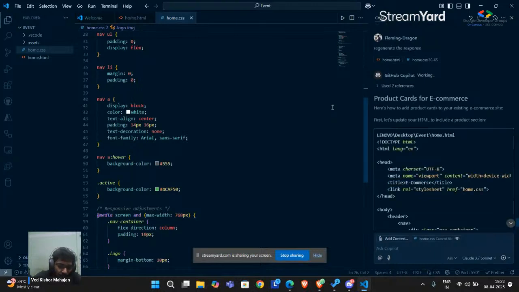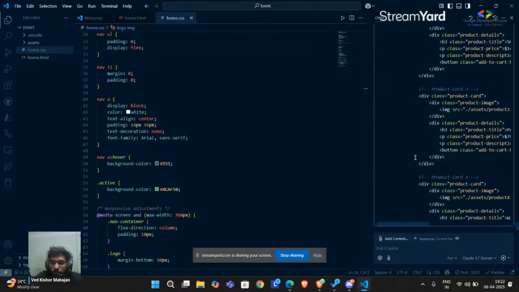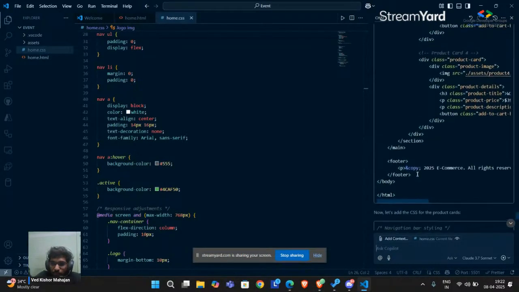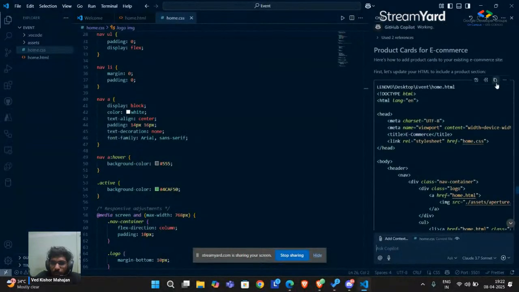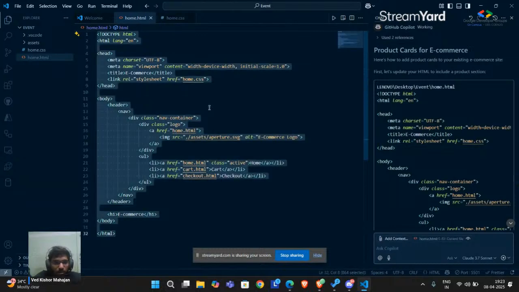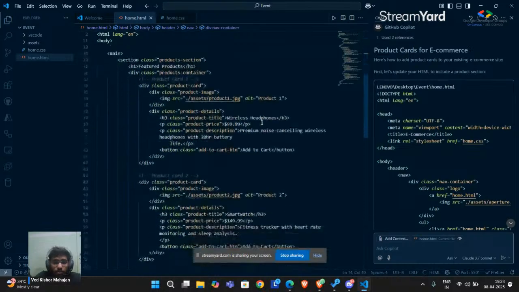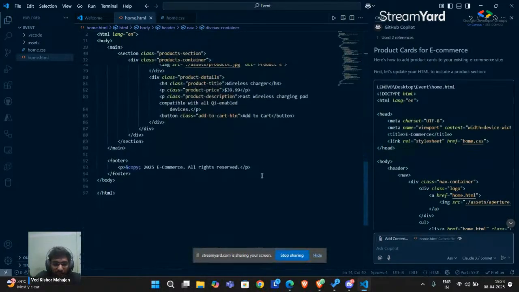It is generating the response. Okay. Let's add it to our HTML, what it generated. Sometimes Copilot chat might end up giving you some unwanted details like this, the details like Lenovo desktop event home.html. Make sure you remove it, so you don't see any errors.